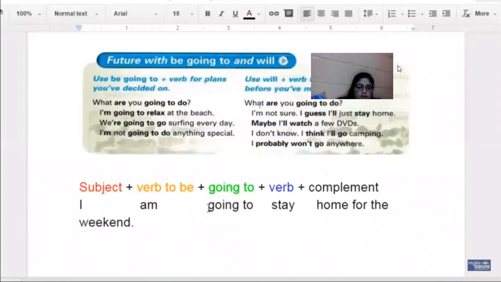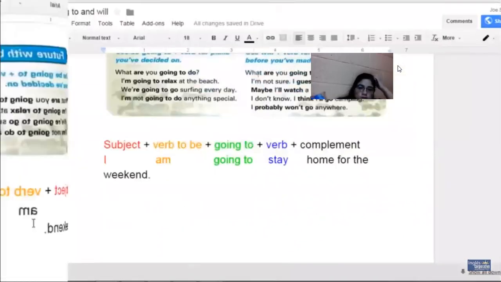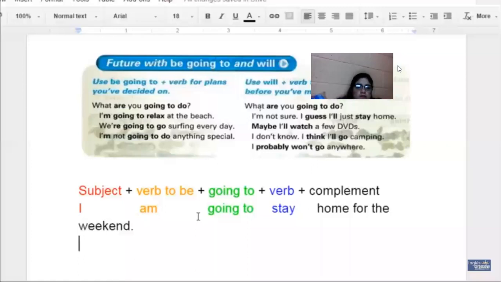And so, in order for us to form that idea, I'm going to have some sort of subject. This is going to follow the verb to be. And then this is going to follow going to. If you notice, going to is some kind of auxiliary to form our ideas in the future. And then this is going to follow the verb in its present form. And then whatever complements. So like in this case, I'm going to stay home for the weekend. Right? So this is what I've decided on doing. That's my plan. And so if you see towards the left side of the chart, we said that we're going to use be going to plus the verb for plans that you've decided on.